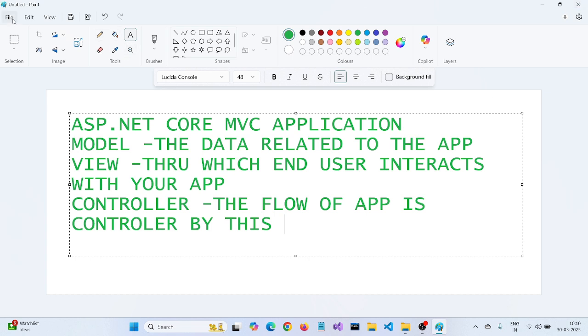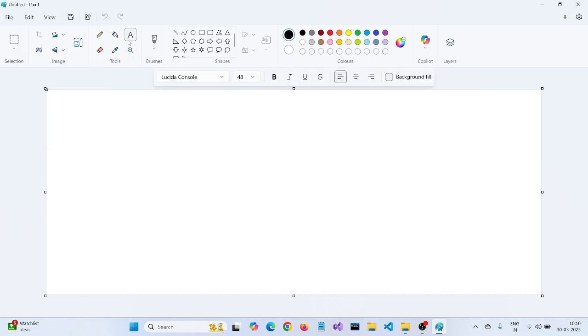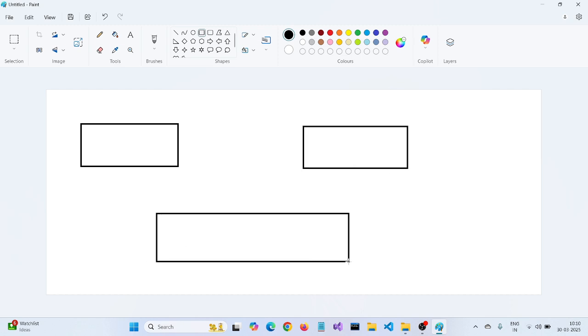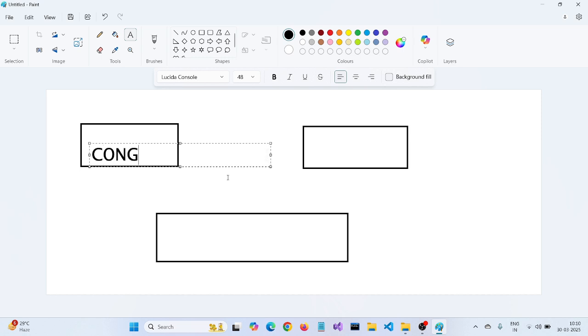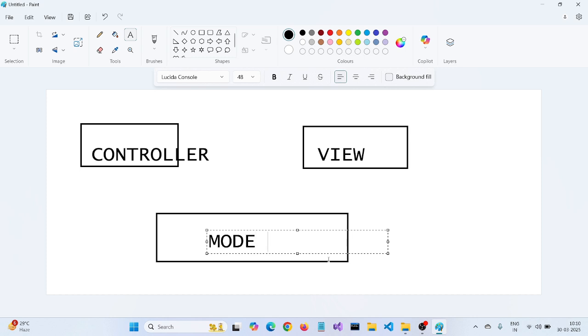Okay, so I'll just draw a picture to make you understand. This is your controller, this is your view, and this is your model. Okay, so let us say this is your controller. This is your view, and this is your model. Fine, this is your model.